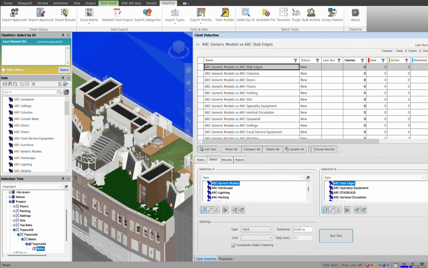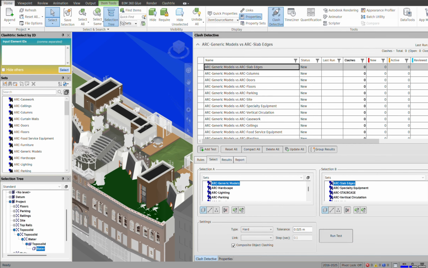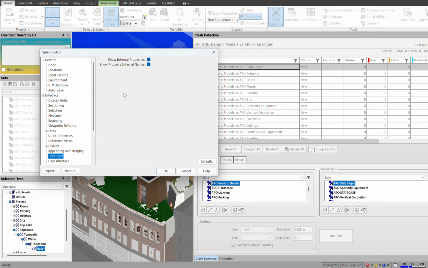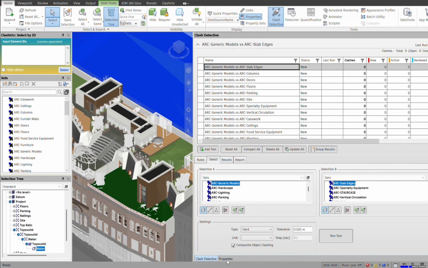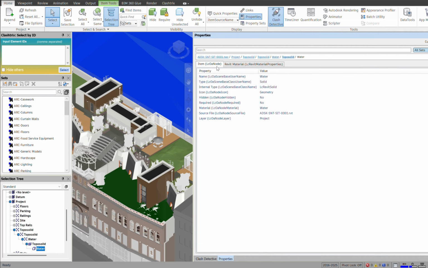I'll show you where you can check the internal name. So if you click on the top left icon, then Options, Interface, Developer, you can check the properties from here. Once checked, internal names will be showing between brackets in the Properties palette. Now we can see the values of the internal names.